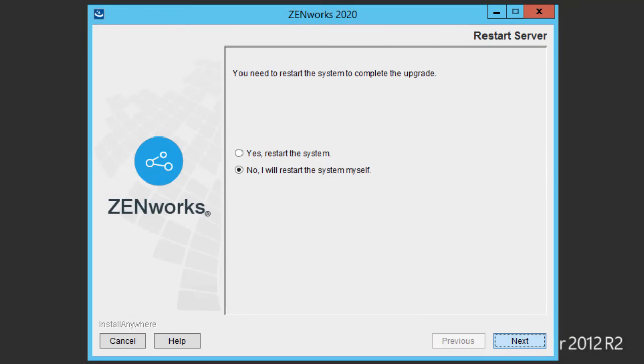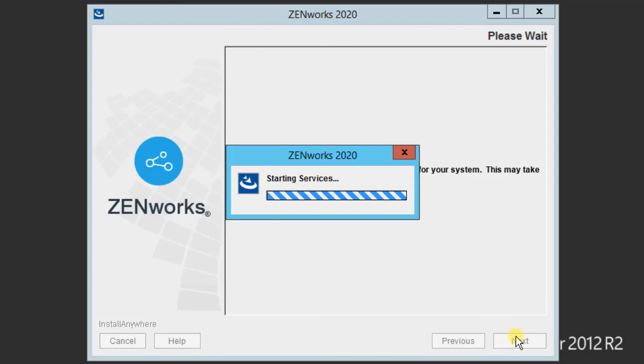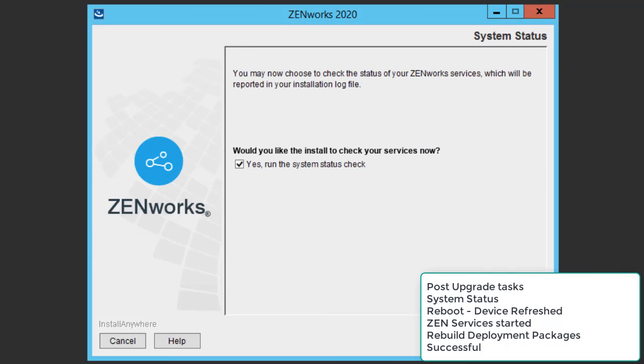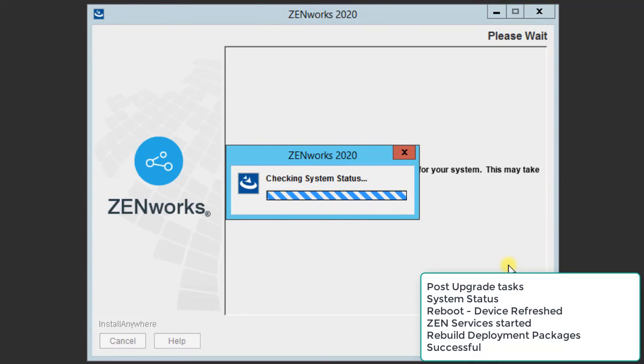Now it'll ask you whether or not you want to restart the system. And that's not the server, it's a system. So it's starting services. We decline to restart the system itself. We're going to run the system status check first. Then we'll reboot the device and the ZenWorks services will start. After that, it'll need to rebuild the deployment packages.